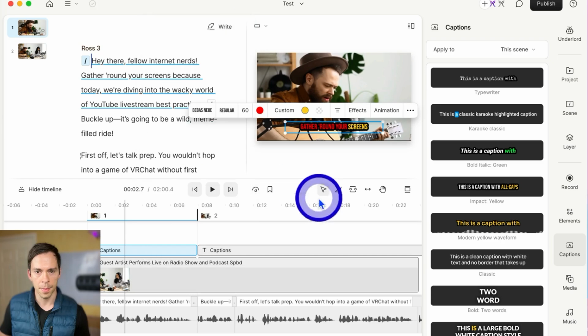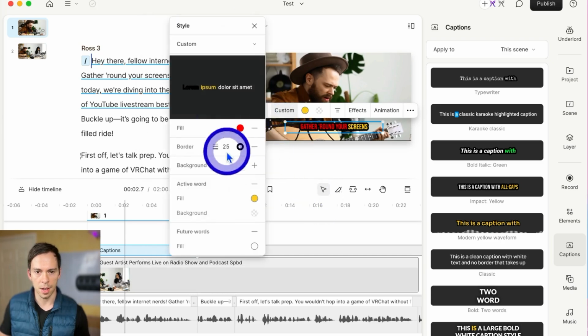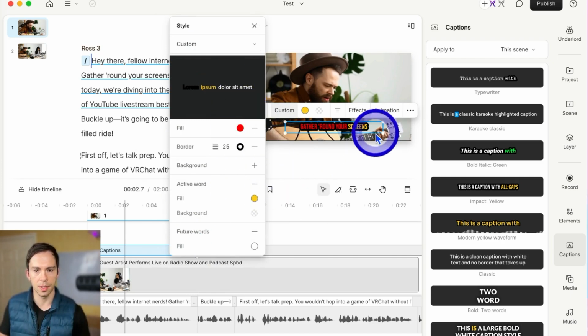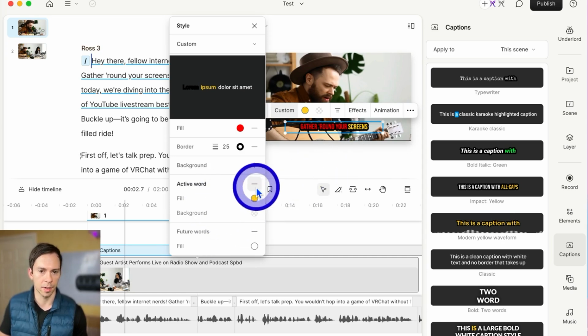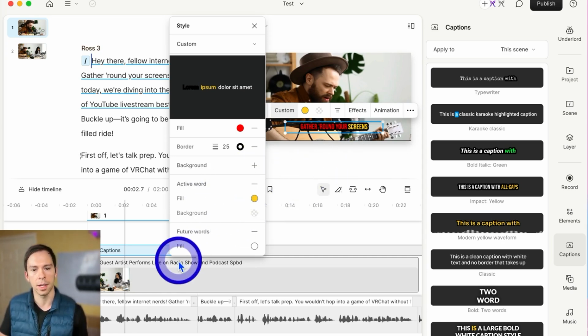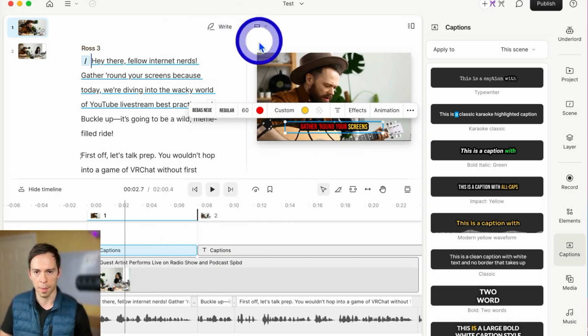Change it to red. You can change the animation effect. So currently it turns the active word into yellow, but I could turn that effect off. I could add a background to it. All sorts of different stuff you can do there to make it look like a karaoke machine, or make it just look like a standard boring subtitles. You can do all of that in those settings.